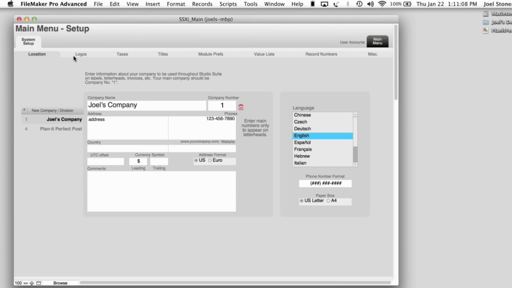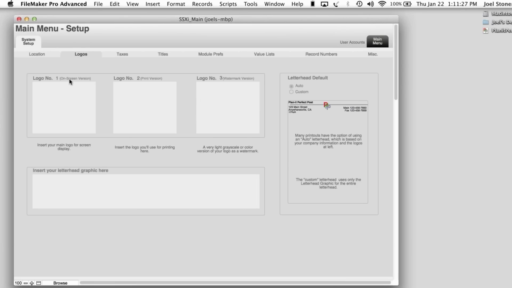So I've got my company called Joel's Company, and I'm going to create another one called Planet Perfect. See, I told you about my typing. Planet Perfect Rentals, and I'm going to make this company number 2. And I did that. I'm going to go over to the Logos tab, and there's 3 logos within Studio Suite.